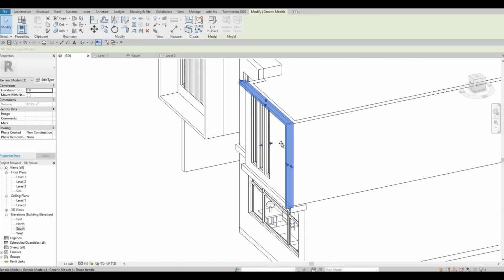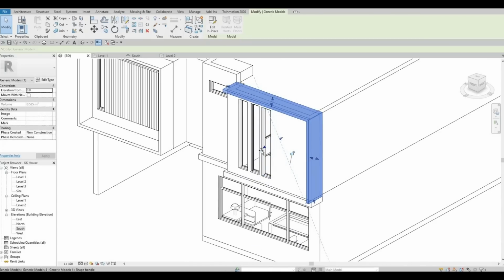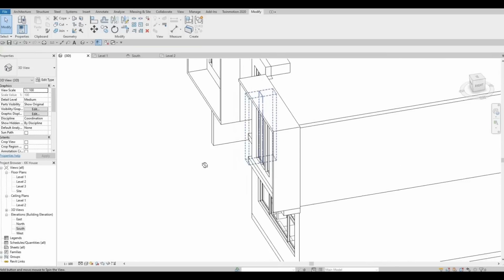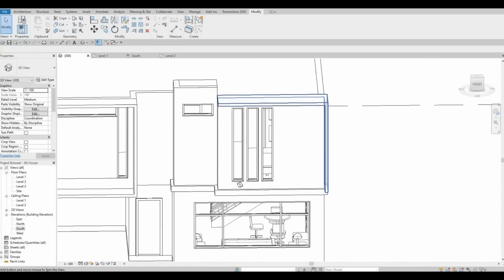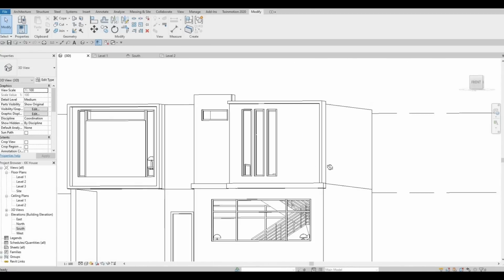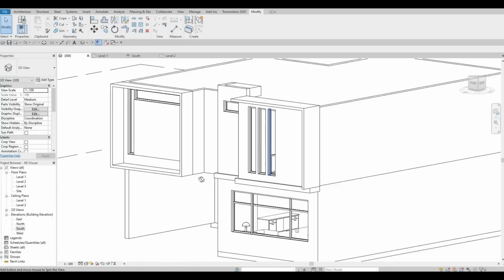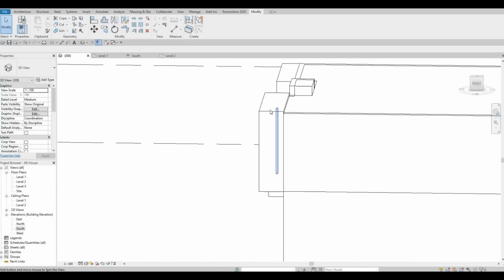So this one I'm gonna just extend it, and what I'm gonna do is I'm gonna change it a little bit by extending it on this side. So now it looks nicer. I could even extend it all the way here.